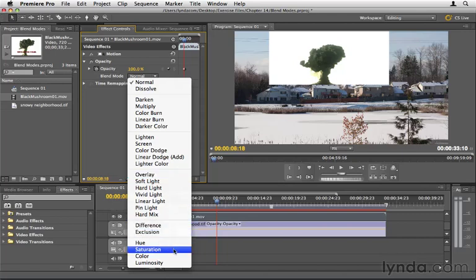The final blend modes blend just what their name implies. For example, hue would take the hue of the top layer, of the blend layer, and blend that into the layers beneath it. Saturation would blend the saturation of the blend layer into the layers beneath it.